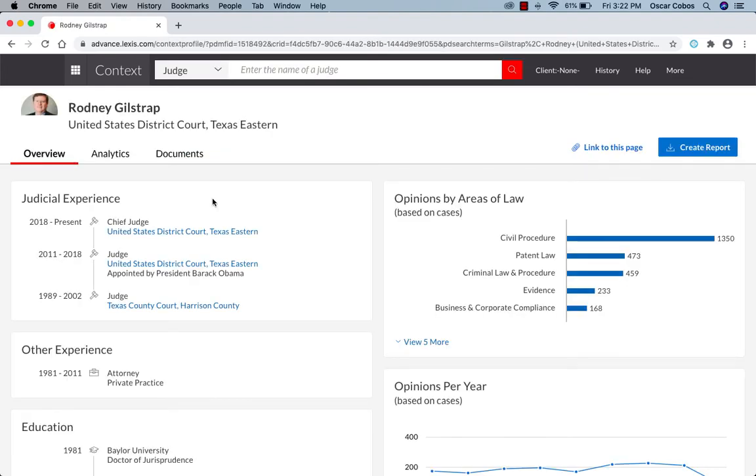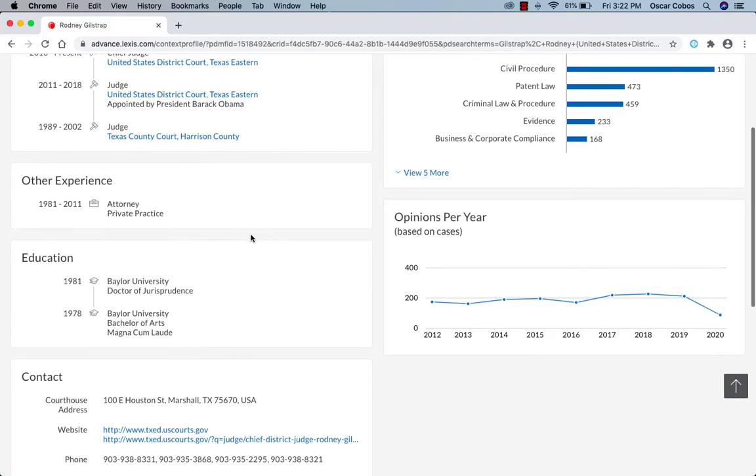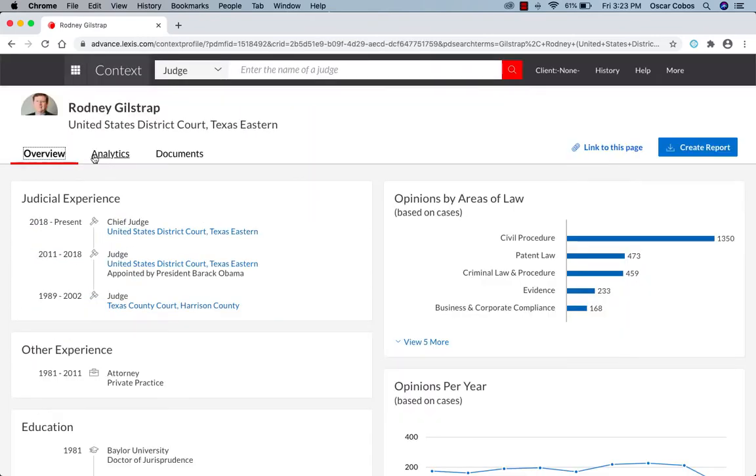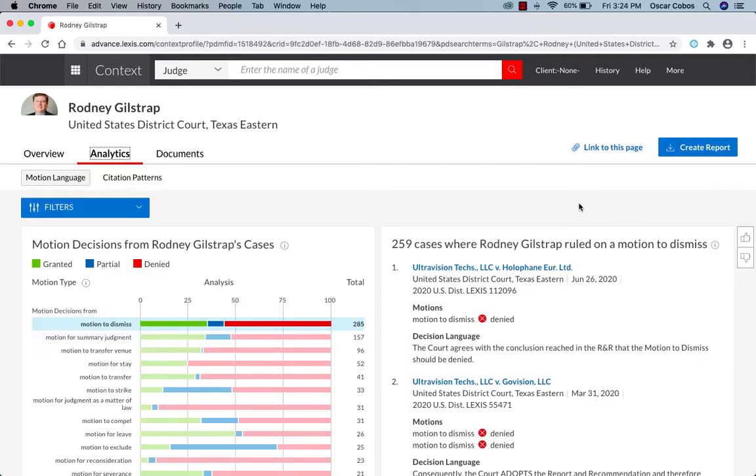The first tab will be an overview. Here you can view the judge's experience, the opinions by area of law, the opinions per year, education, and their contact information. Let's go now to the second tab, Analytics. From here, we can view the number of times a given motion has been ruled on and the number of times it was granted, partially granted, or denied.